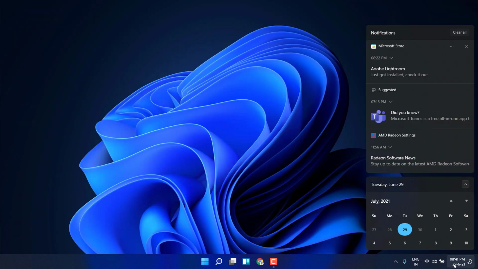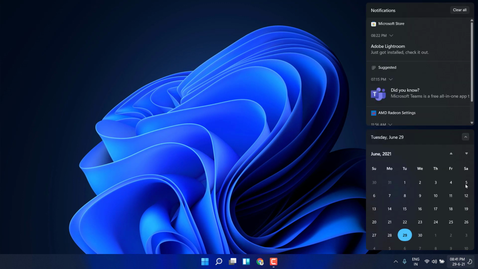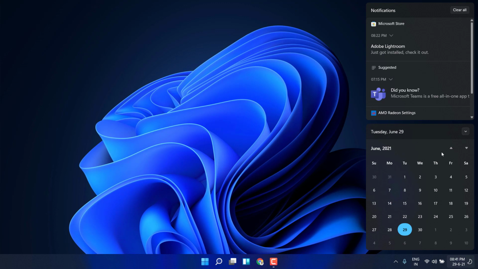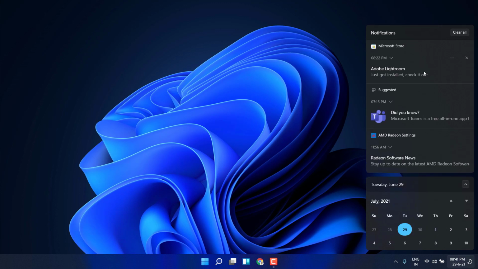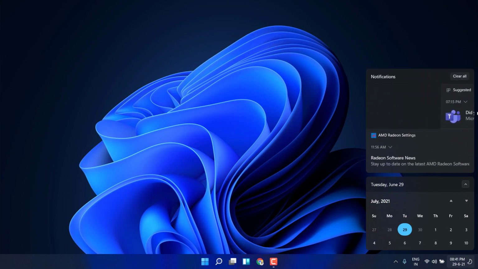If I click on the date and time here, I can see my calendar, and it's going to be a little small, but if you click on this icon, it's going to give you the full month. And here we have our notifications, so you can click on the X to clear one, or you can just swipe if you have a touch screen. If you want to clear everything, you can click on this.